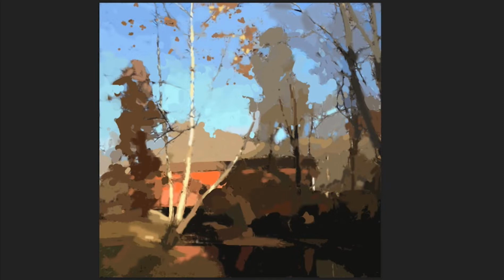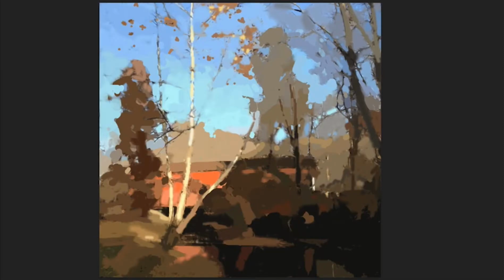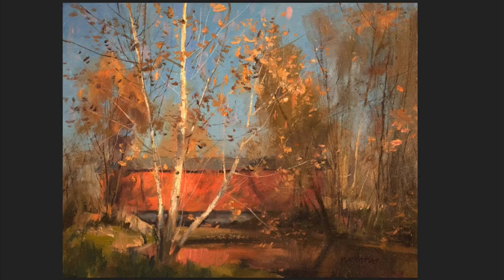You can see a covered bridge. It doesn't have all the bells and whistles. And then from that, I think of how I would be painting the scene, and this is what the end result of the on-location study was.